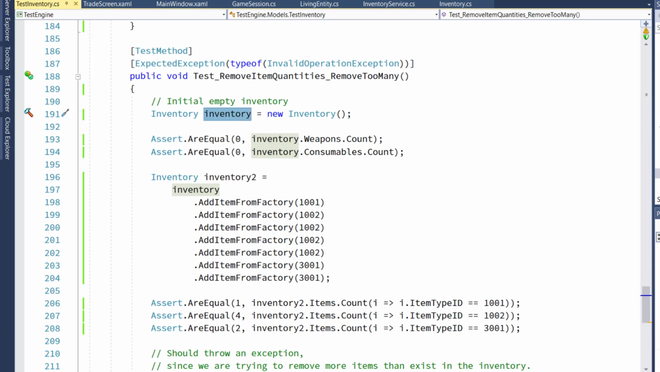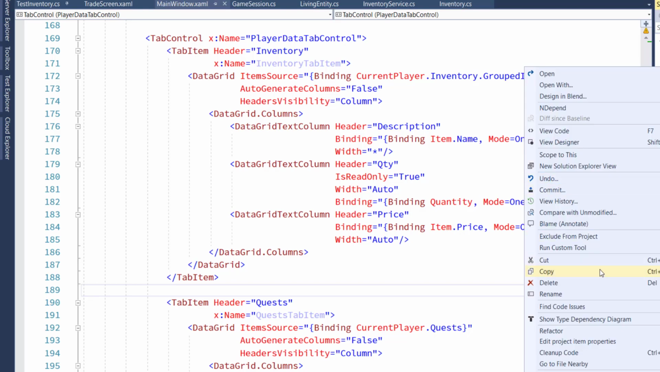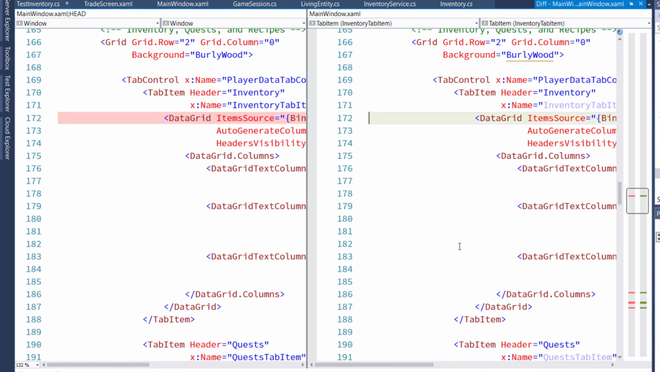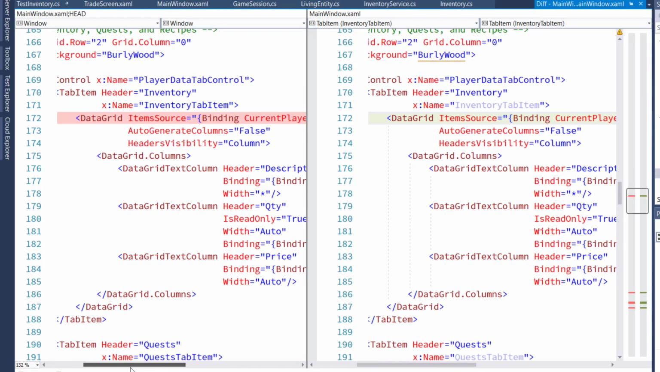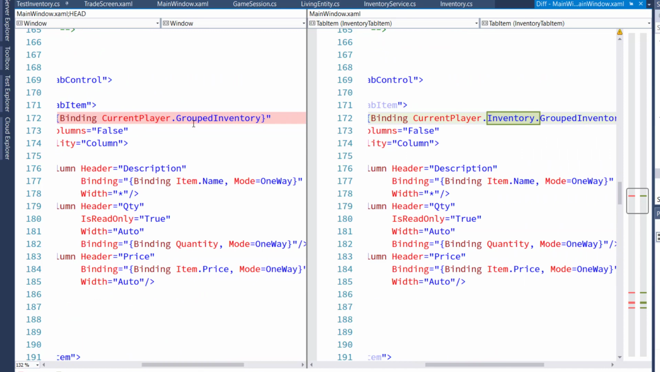Since we kind of messed around with the player's and the trader's inventory, we need to go into MainWindow.xaml. And again, I'm going to show with the unmodified, the original code. So what we did is on line 172, this is the player inventory data grid, we used to bind to CurrentPlayer.GroupedInventory. We now need to bind to CurrentPlayer.Inventory.GroupedInventory.